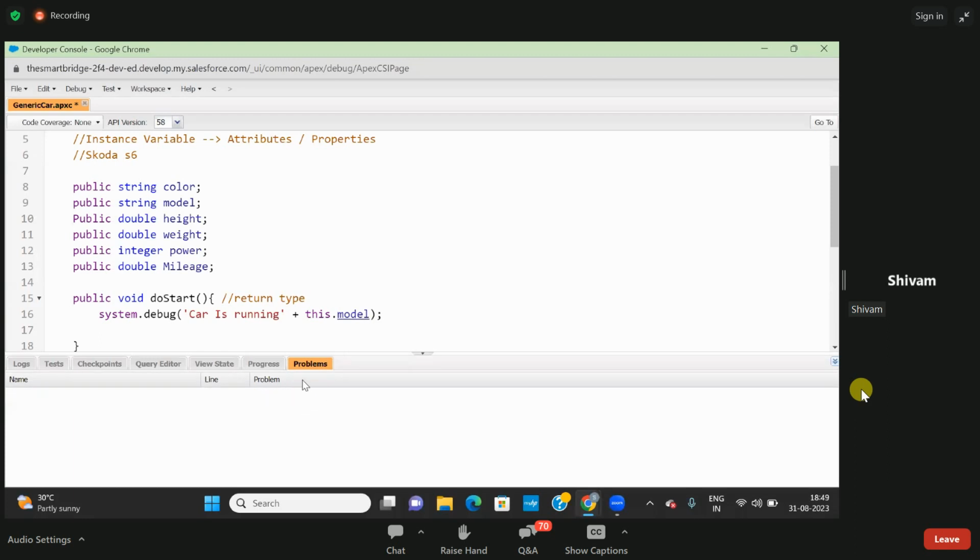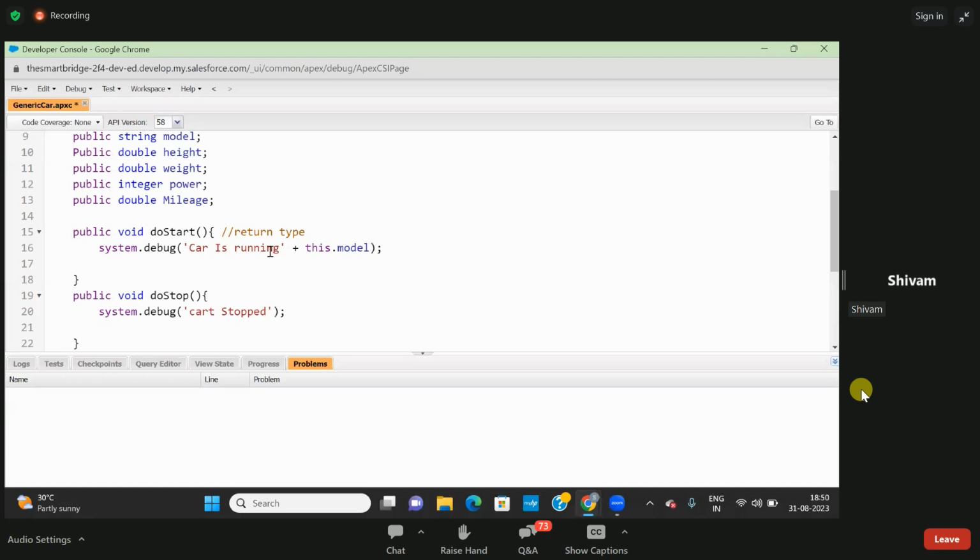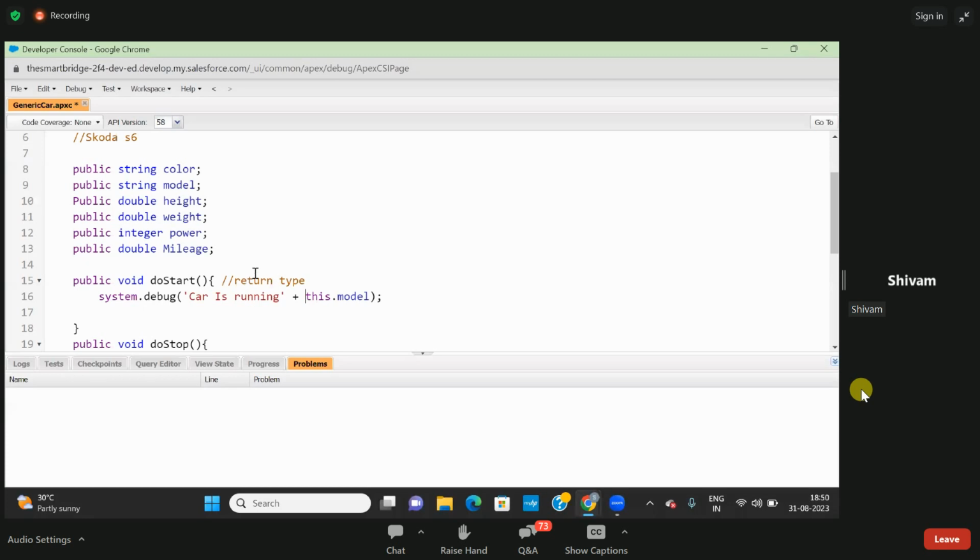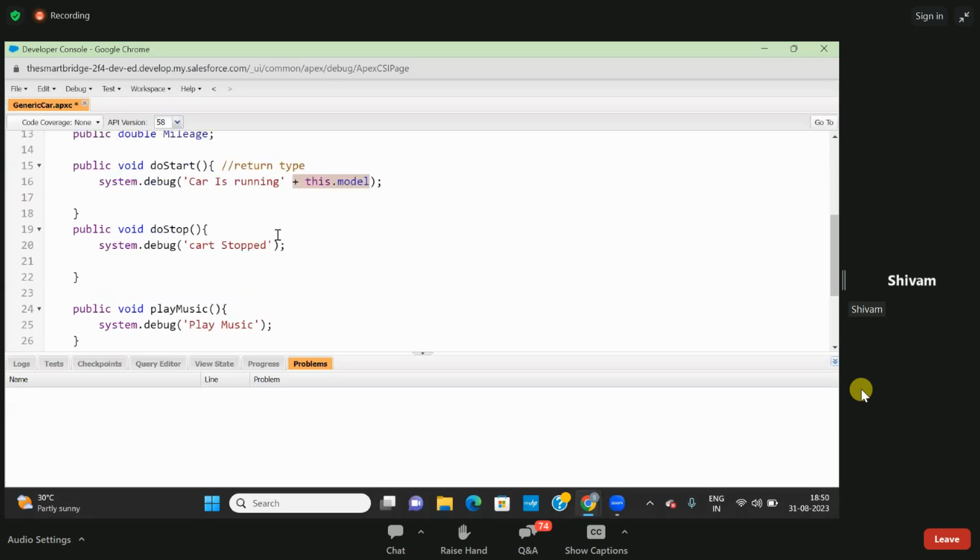Is that clear for everyone? Can you understand this, guys? Why am I writing this? See, now it will give me output as the car is running, and the model name, whatever model name I give, it will run that way. Okay, so I'm copying this, and I am pasting over here instead of this. Okay, I'm copying this, and I'll paste it over here, and over here as well.